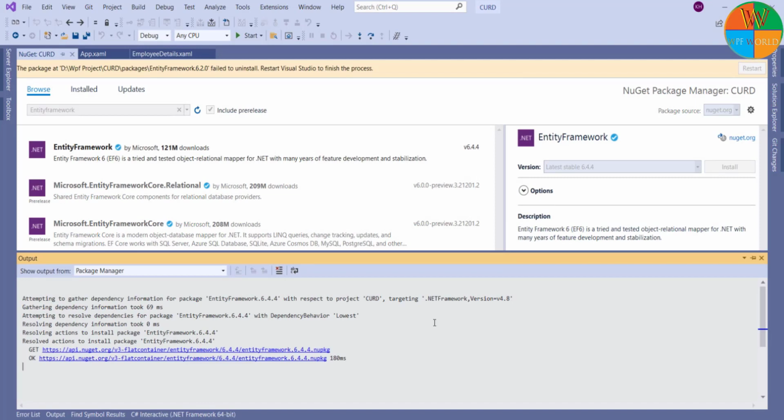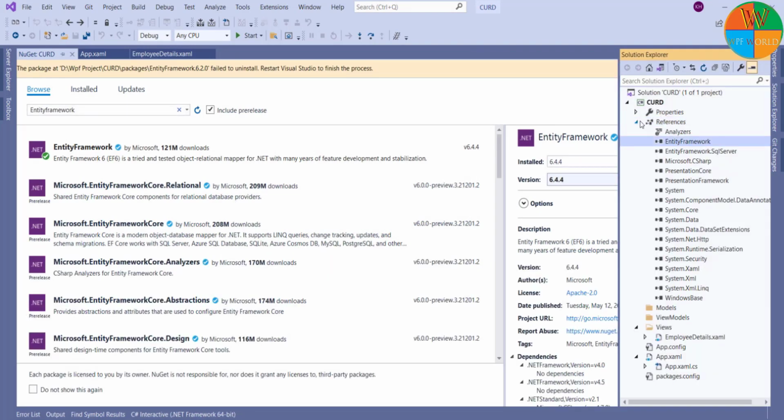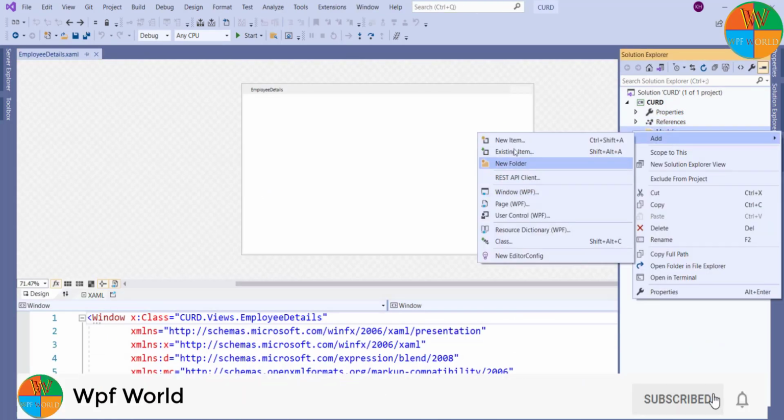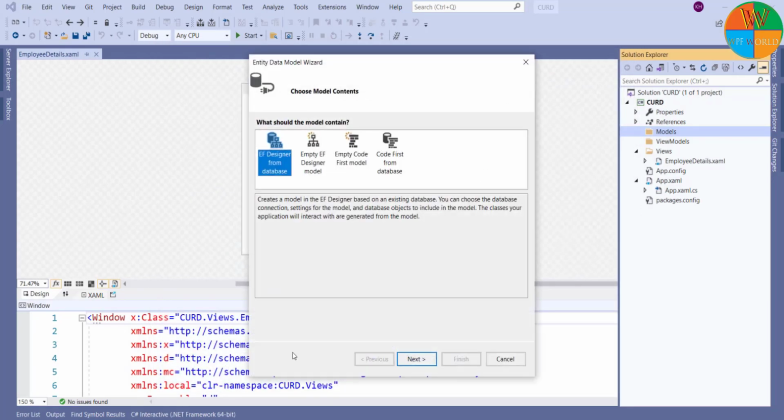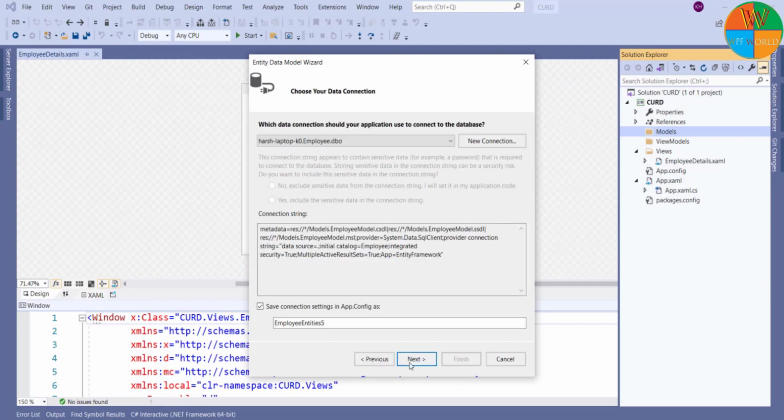I will add ADO.NET entity data model inside the models. To do that, right click on models and select the new item. Select the data and select the ADO.NET entity data model. Set the name of the model and click on add. Entity data model wizard will open. Select the EF designer from database and click on next.